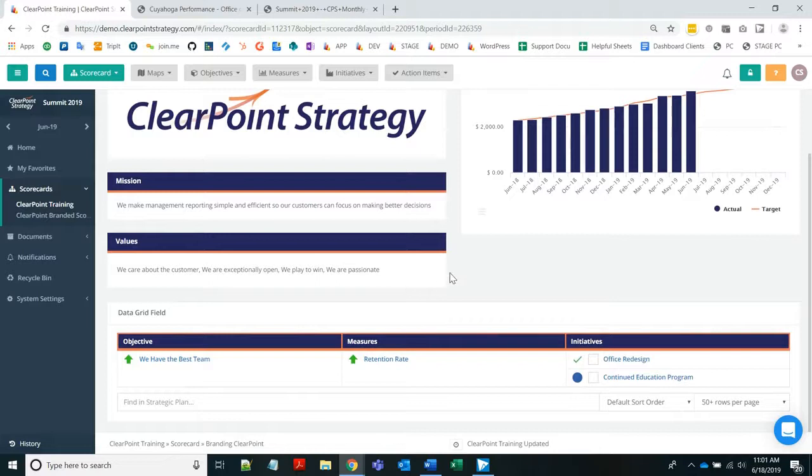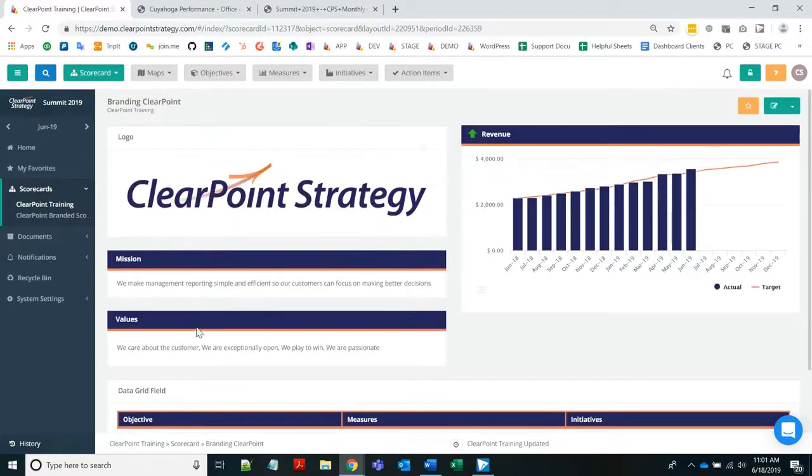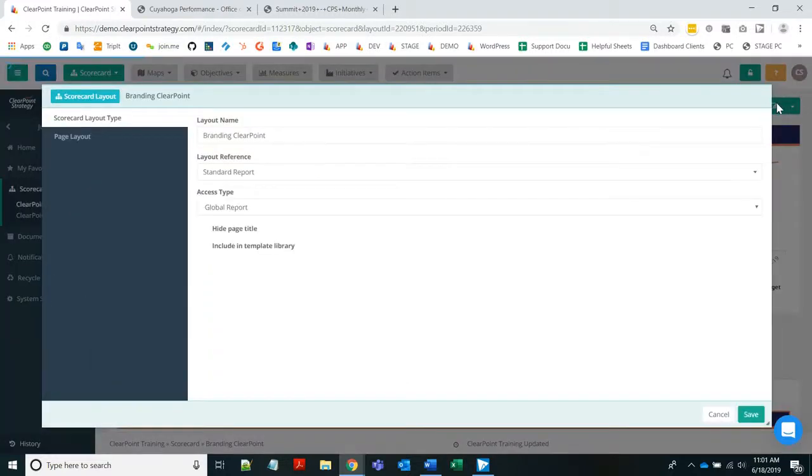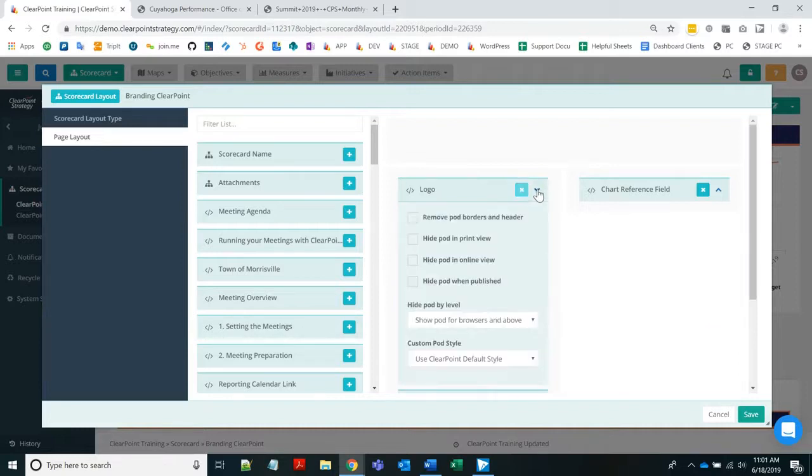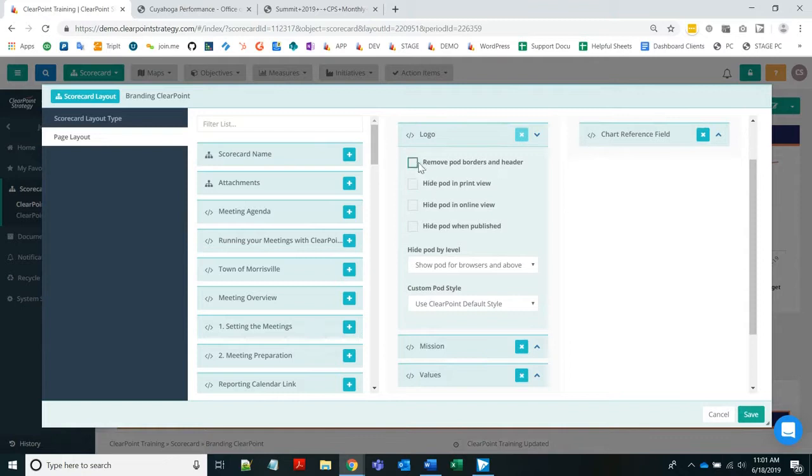So this is looking really great, but I don't love that it still says data grid field here and logo for this field. So there is a way to get rid of that in order to clean up the look of our landing page. So I can click back on our green edit pencil and then go back into page layout on the left. And just like when we were implementing the pod styles, I can click the drop down arrow for logo. And this time I'll click the checkbox next to remove pod borders and header.